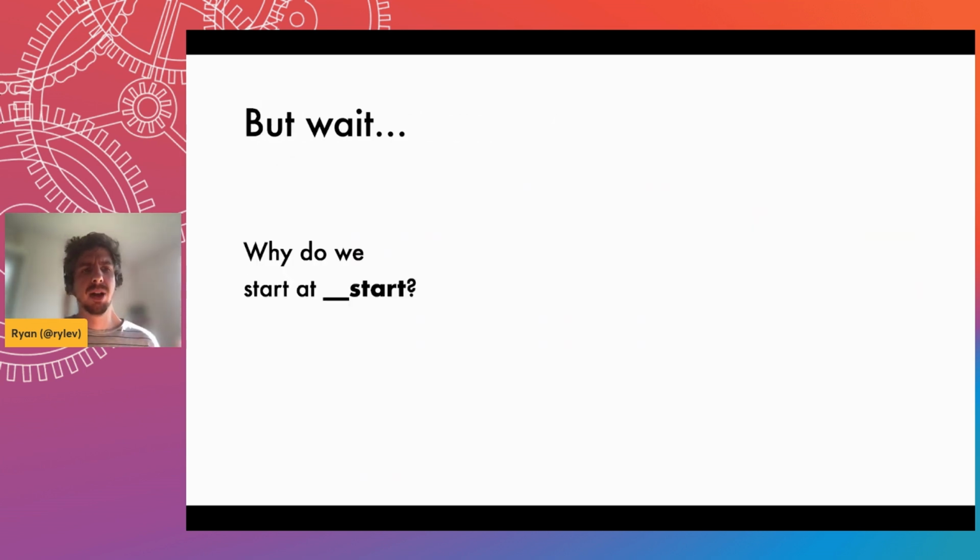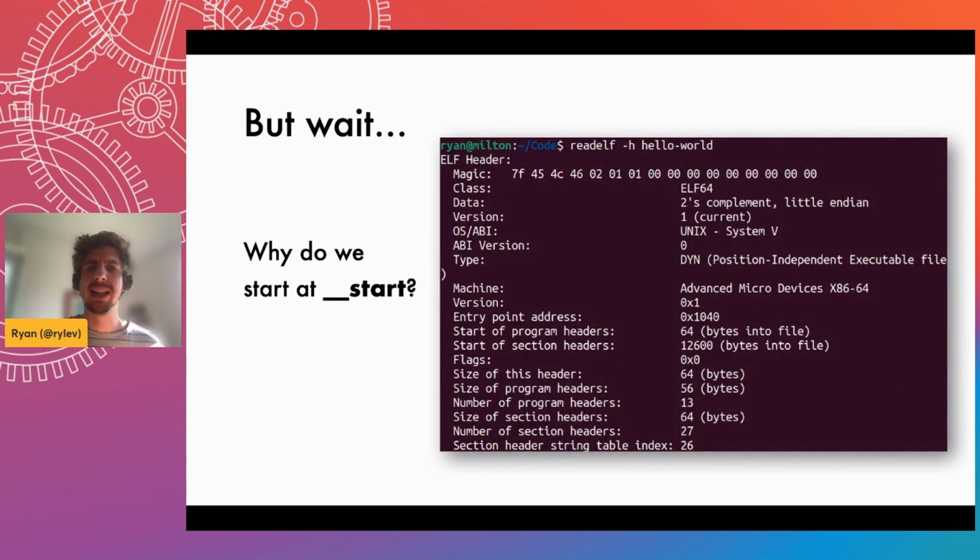But wait, why do we start at _start though? Is there something special about _start that the kernel knows about? Well, it turns out, no, that's not the case. This time we're going to use another tool called readelf. What readelf does is allow us to read an ELF file and print it out in a nice format so that we can understand it. We're passing -h here, and what -h does is give us the header of our ELF file.